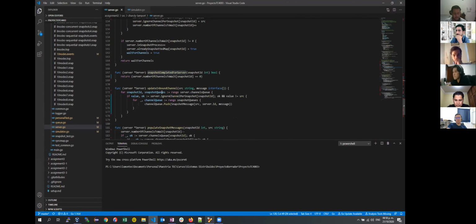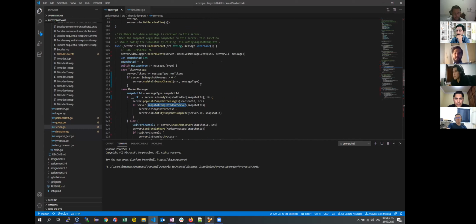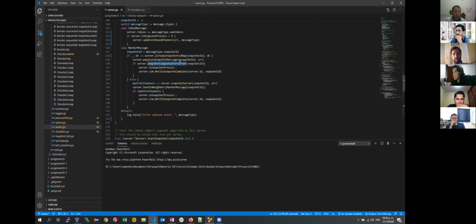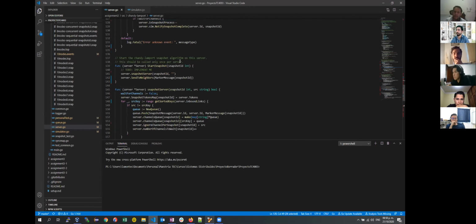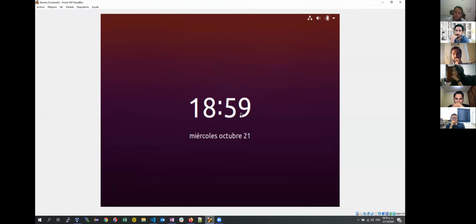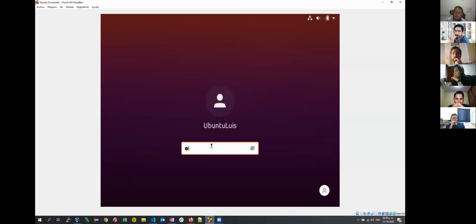For multiple snapshots happening at the same time, for example in the 10 node test case, we are updating all the channels for all the active snapshots in the server. And for the test cases, unfortunately, this approach worked for only some of the test cases.